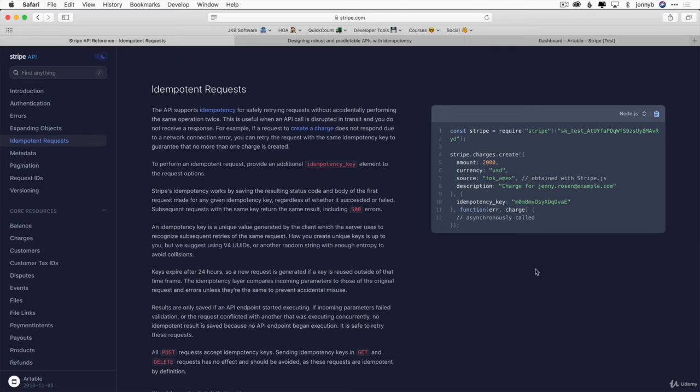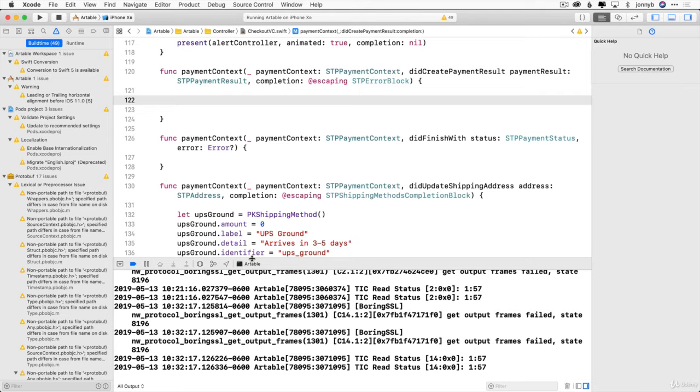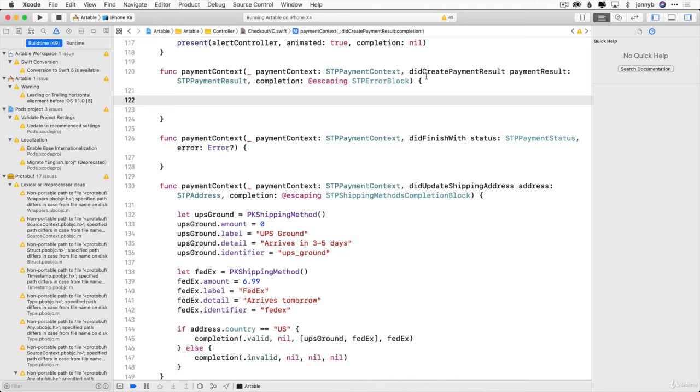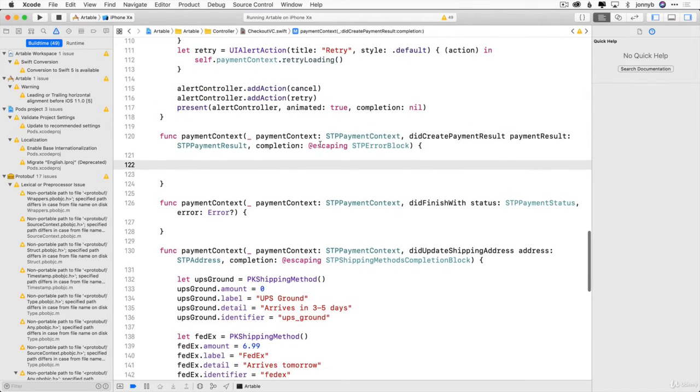All right, so now we know the information that we need to send up to our cloud function that we're going to write in the next lesson. We need the amount and the customer ID and an idempotency key. Okay, so let's go back to Xcode. And here in our didCreatePaymentResult, let's first create our idempotency key, all right? So remember, this is just a randomly generated string, and we're going to do that using the Swift library UUID, okay?